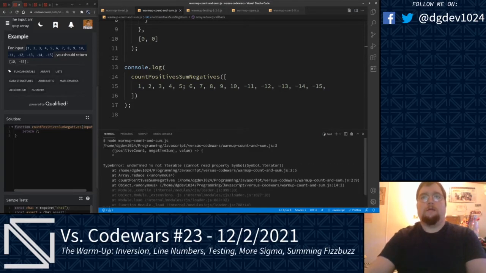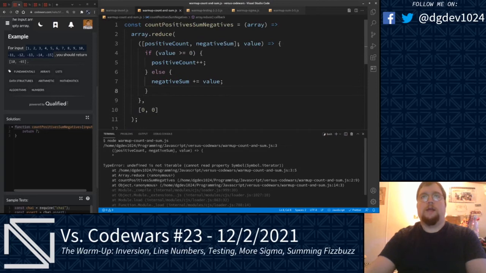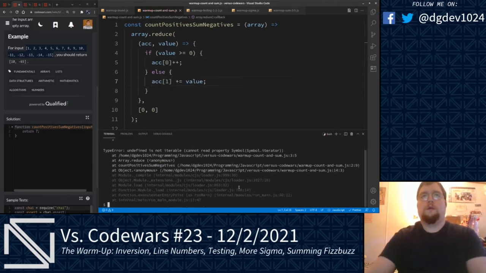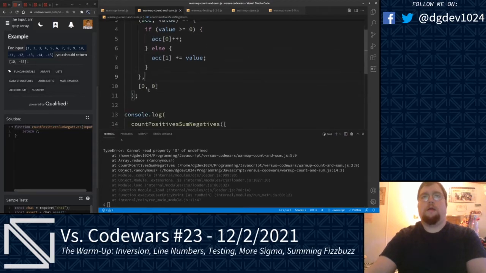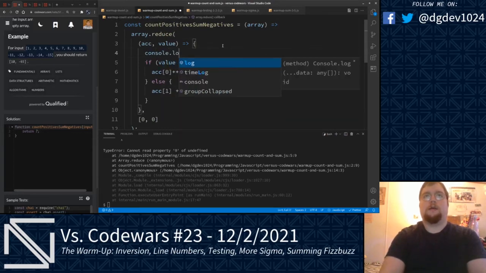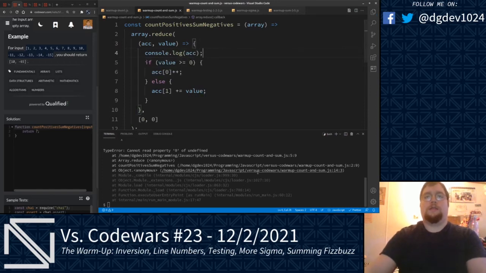Undefined is not iterable. Okay, looks like we actually cannot do that here. So what we'll go ahead and do, we'll have our accumulator here. Alright, let's try that again. Cannot read property 0 of undefined. Okay, we have our array pair here. Why can we not do that? Let's go ahead and console.log our accumulator here and see where we're going wrong.